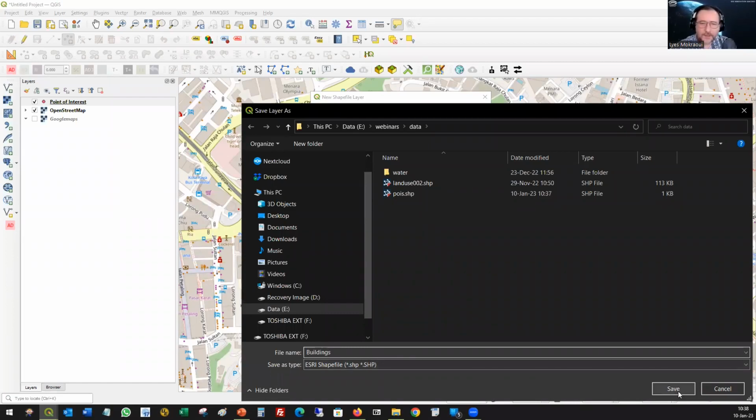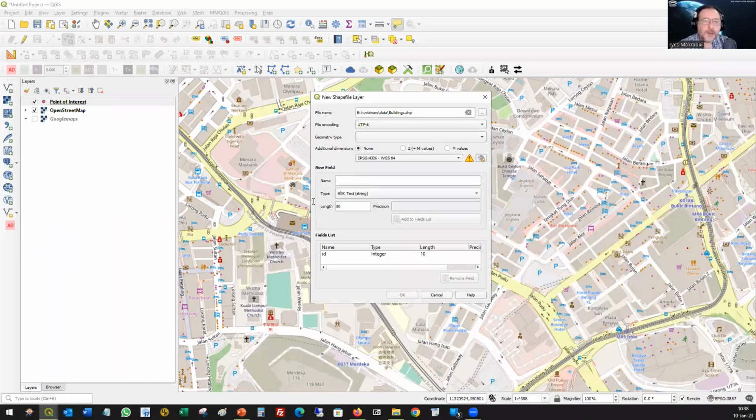Okay, save. Geometry will be polygons. And then I have fields. I'm going to call it name. Of course, we need a name. I'm going to add to field list.